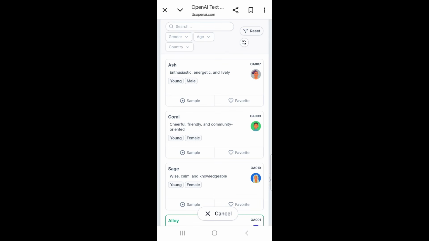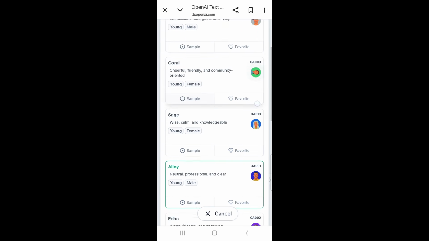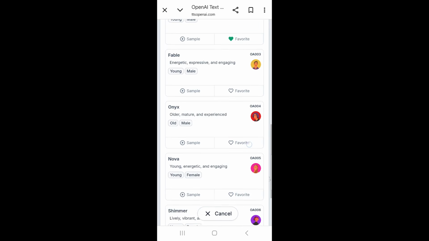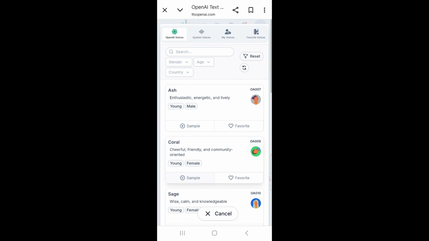There is Ash, and Ash is enthusiastic, energetic, and lively. Let's play a sample. "Hey, I'm Ash. Always around to back you up whenever." So realistic, it does not sound like AI, it sounds like real humans, and they have countless numbers.